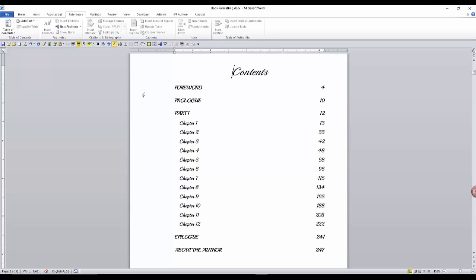And that is the end of this particular part of book formatting, Table of Contents.